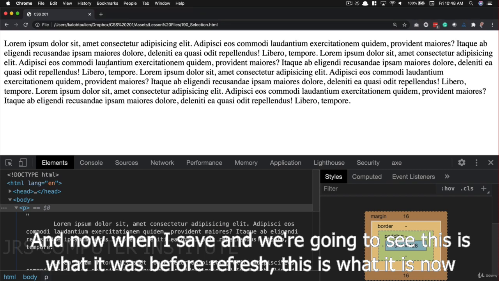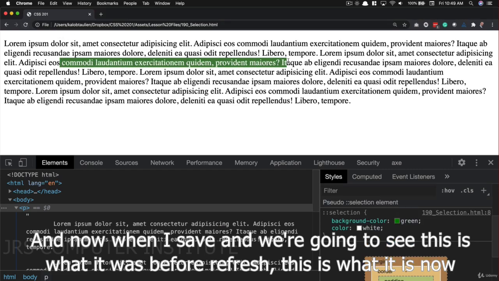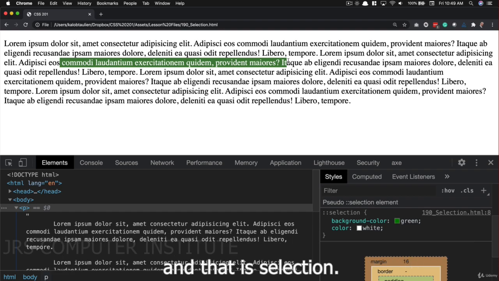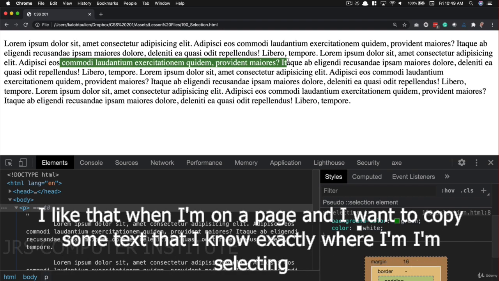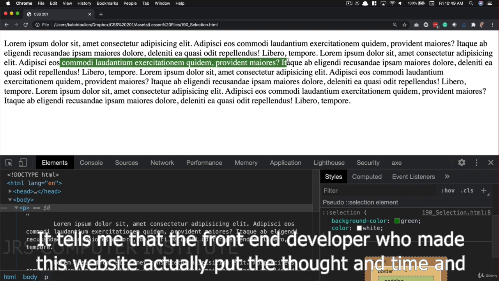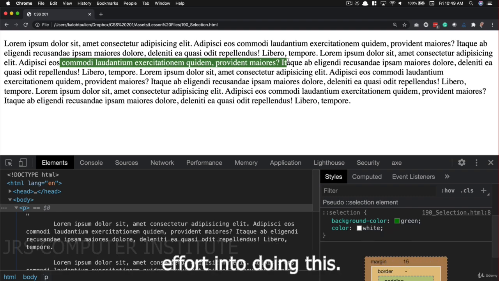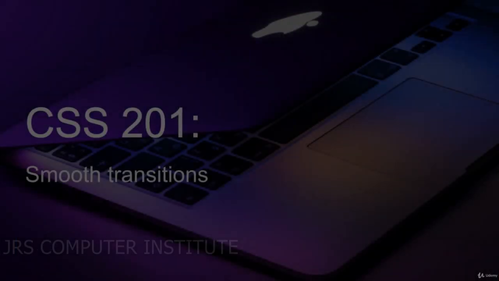And now when I save, we're going to see this is what it was before. Refresh. This is what it is now. And that is selection. I personally like that. I like that when I'm on a page and I want to copy some text, I know exactly what I'm selecting. It tells me that the front-end developer who made this website actually put the thought and time and effort into doing this.